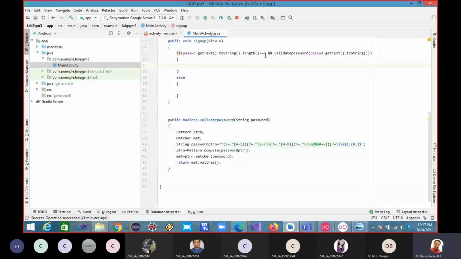So now we'll come back. If the length of the password is greater than or equal to 8 and the validation also returns true, then I have to write the statements inside the if. The statements should prepare the data, bundle it and send it to another activity, the sign in activity. And it should also take you from this activity to the other activity. That is what I need to write.